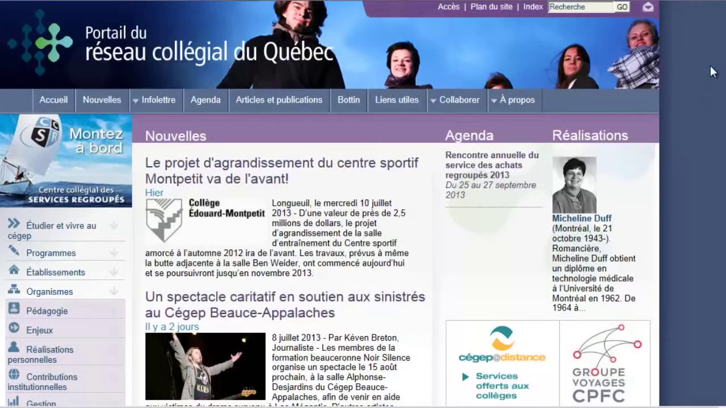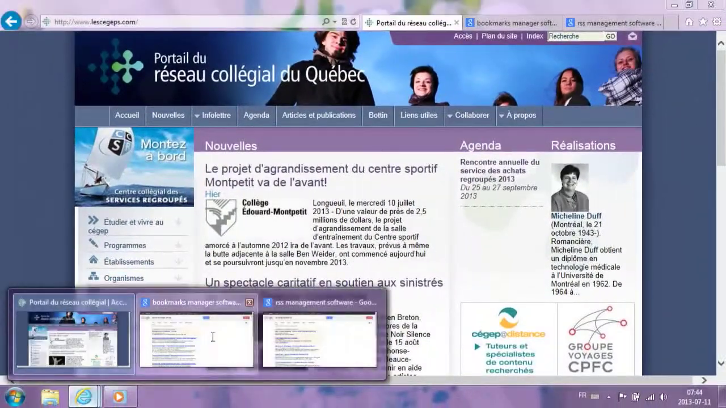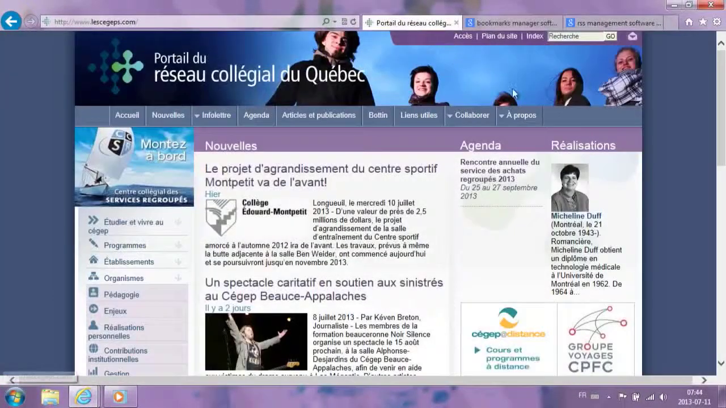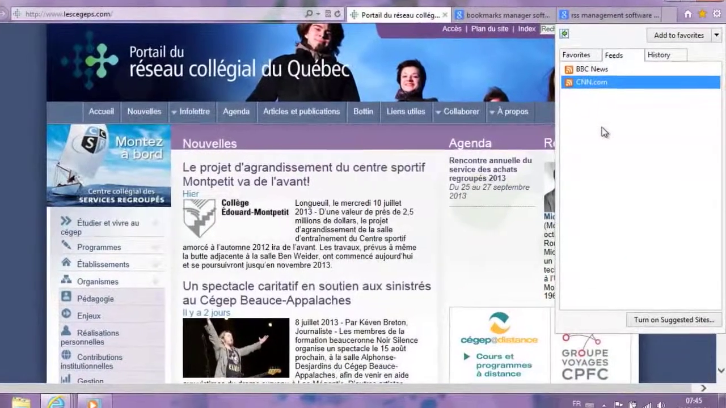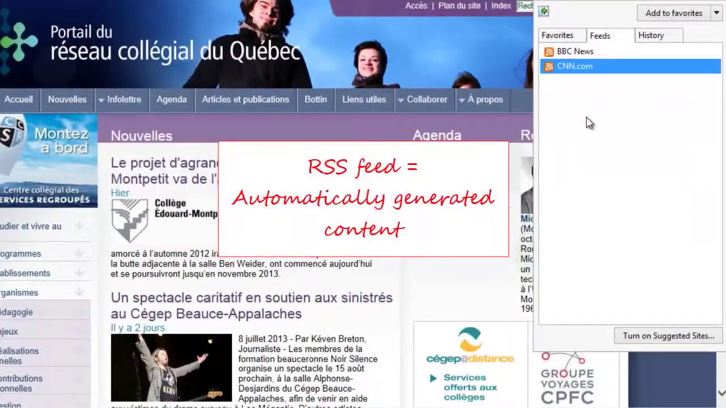There are also web tools for managing bookmarks. A quick search will show you the existing programs. There are other functions for monitoring sites and subjects of particular interest to you. By subscribing to RSS feeds, you can be regularly and automatically informed about new articles or web pages on topics of your choice. The concept of RSS feeds is not as complicated as it seems.